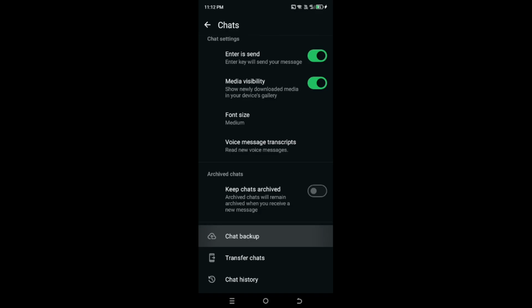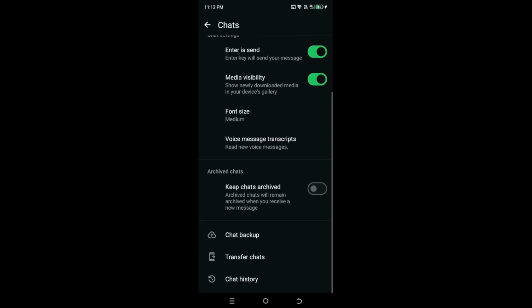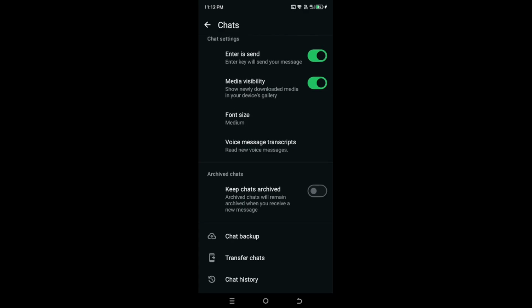After these changes, go back into WhatsApp and confirm that no Google account is shown for backups, or that the backup setting is set to Never. And that's how you delete or remove a Google account from WhatsApp.